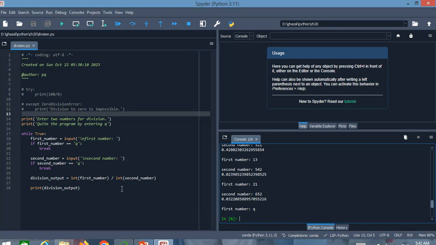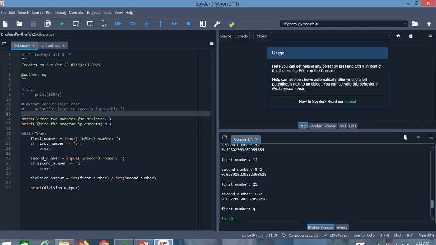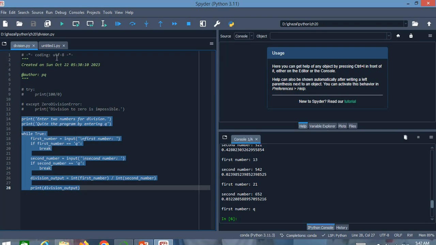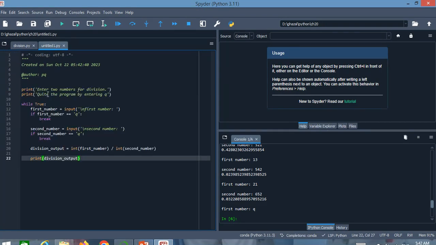But if we consider the try except suite, the program will not end. Rather, only an error message appears on the screen and the program continues to work without problems. Let's open a new file, and we want to have the same codes. Let's copy paste them here.